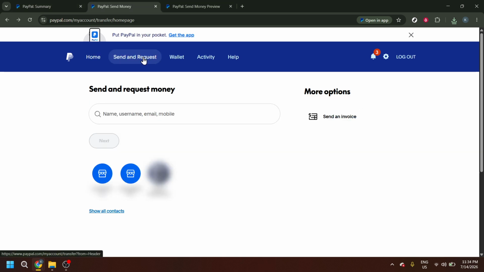Once you're on that page, you'll want to access your full list of saved contacts. Look for the option that says Show All Contacts and click it. This is helpful if the person you want to request money from is already stored in your PayPal contacts, since it saves time and helps you avoid typing their details manually.